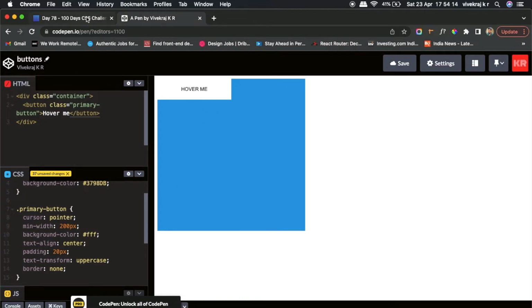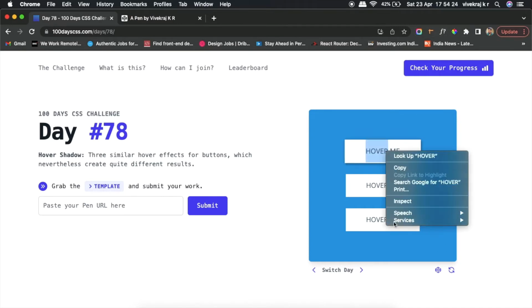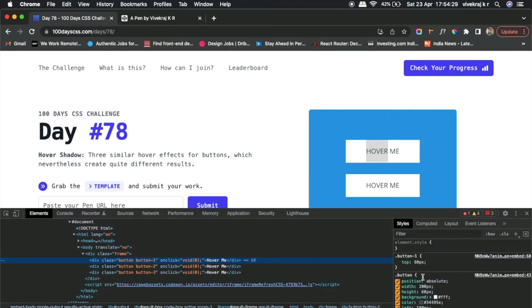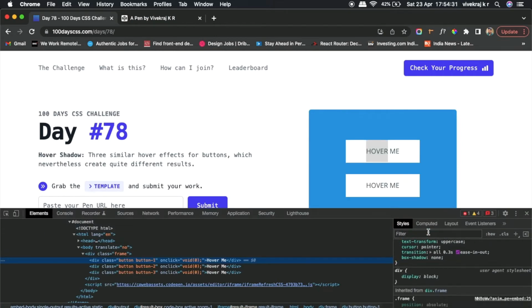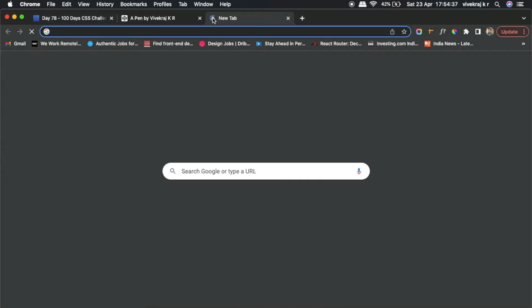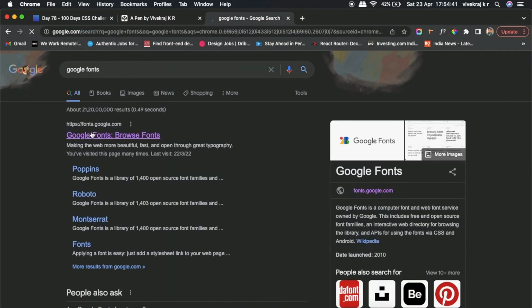Now we have to identify the font family and the font size. Since this word font is not working, I'm going to inspect it and identify that. Let's not look at the other styles. So computed font family is Open Sans. So let's go to Google Fonts, search for Open Sans.